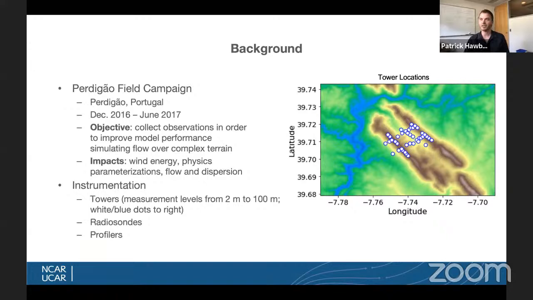And so the impacts that they were considering, first off, was mostly wind energy, but then there was also just physics parameterizations and then flow and dispersion, especially in complex terrain. The instruments that they had, this is just a subset of them, the towers that are shown here in these white and blue circles. And on the right, this figure is the complex terrain, the two twin hills of the Perdigao site. They also had radiosondes, profilers, I believe they were LiDAR profilers, and then several other instruments that I won't get into now. These are the ones I used for this presentation.